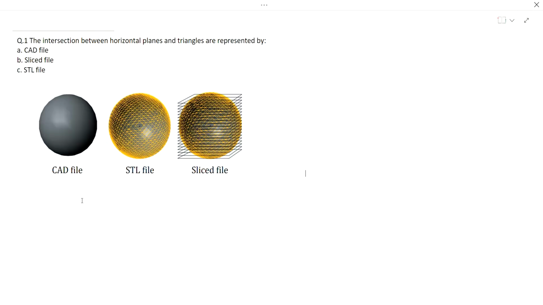So the first question is: the intersection between horizontal planes and triangles is represented by CAD file, sliced file, or STL file? I'll expect all of you to answer the questions. Just type the options in the chat box so that we'll know how much we know about the topic. And even if it is wrong, please don't be afraid of any wrong answers. Please go ahead and type the answers.